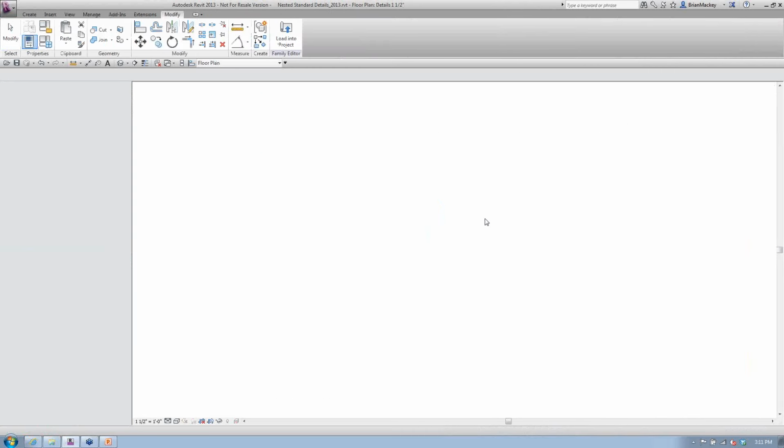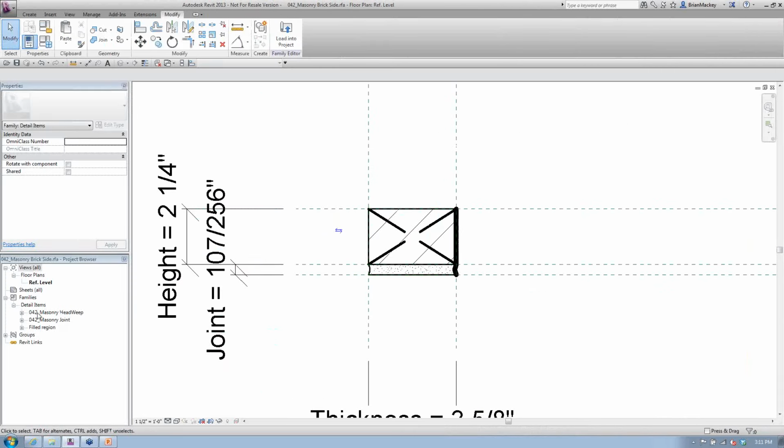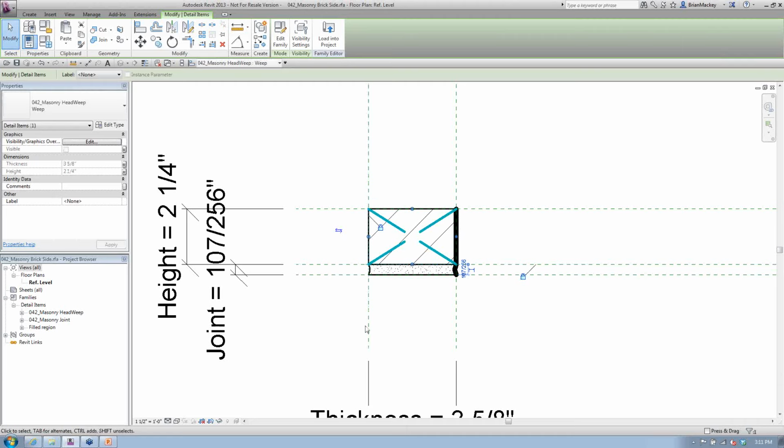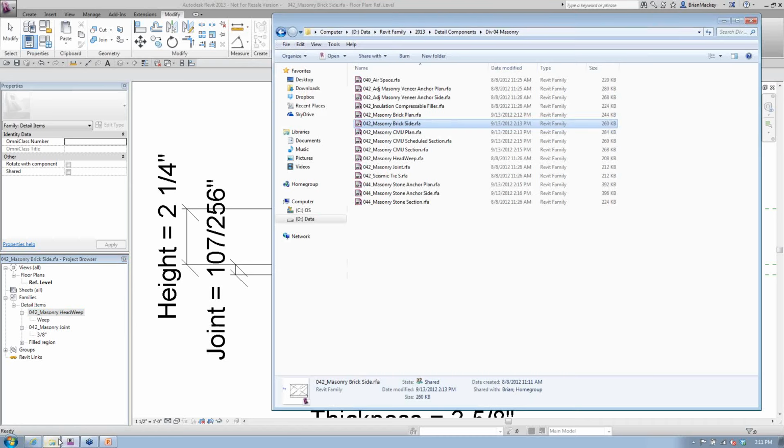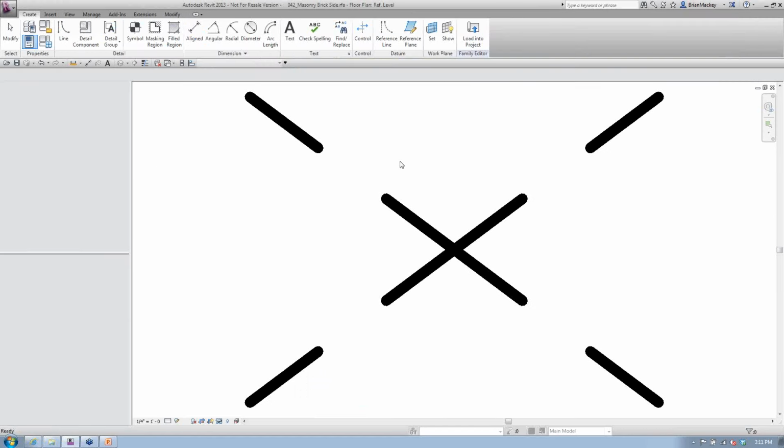Okay. So when we start looking at what's going on, this weep vent is a nested family. The mortar joint is a nested family. You're going to see in my project browser over here, I've got my masonry joint. I've got my weep family. We'll go ahead and open up those families. Where's my weep? So we're going to open up the masonry head weep family.